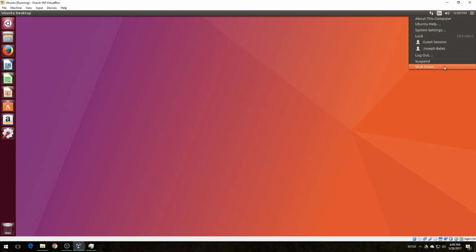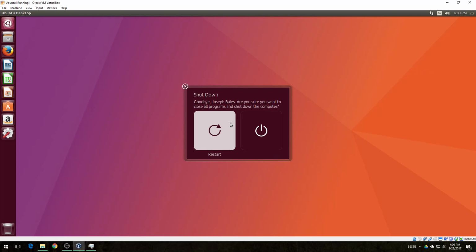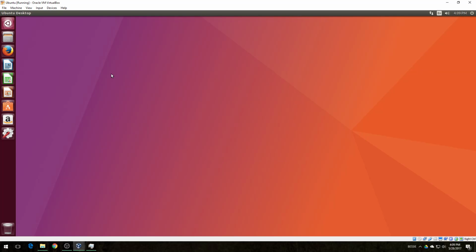I guess they're assuming you won't ever restart it, which I think is not a great assumption. To restart, you have to click shut down, and then you click restart over here. There might be a way to change that, but out of the box, this is a default straight install, and it's not set that way originally.